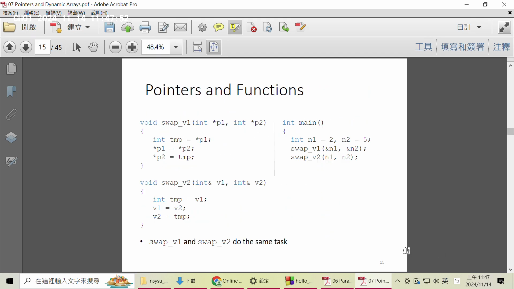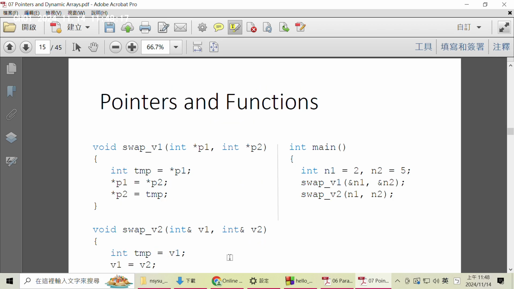Here is one example to illustrate how to use pointer to achieve the mechanism of call by reference. In C++, if you want to use call by reference, we add the ampersand operator after the data type. However, if you use the C programming language, you don't have the ampersand operator. So you need to use the pointer to achieve the mechanism of call by reference.